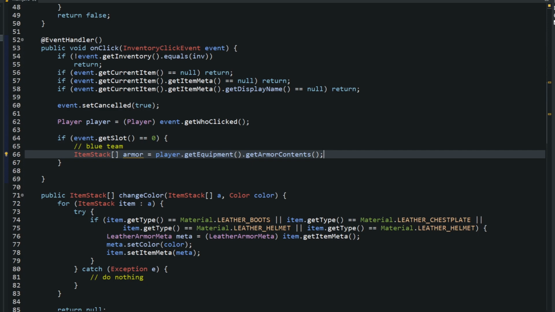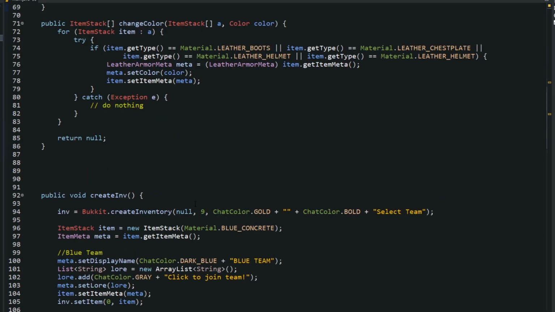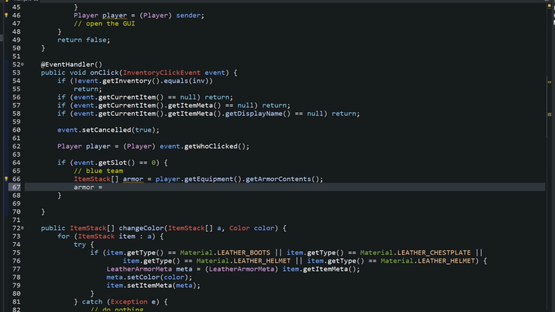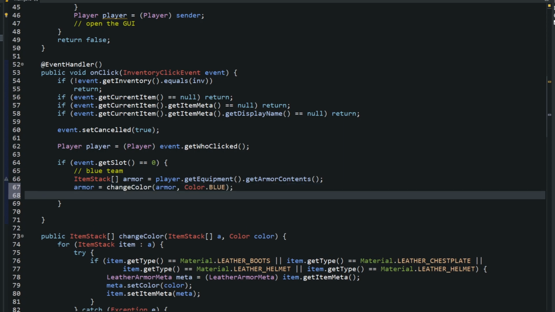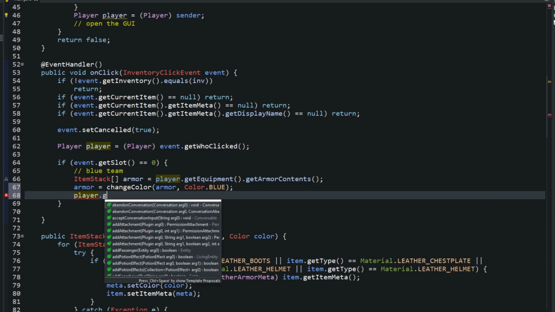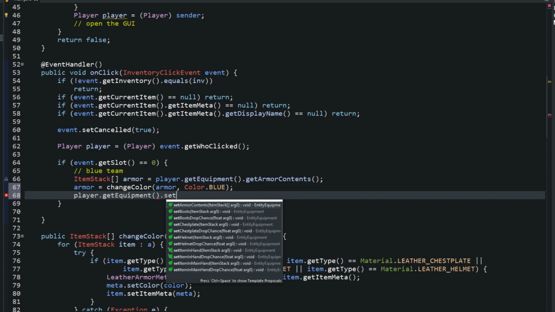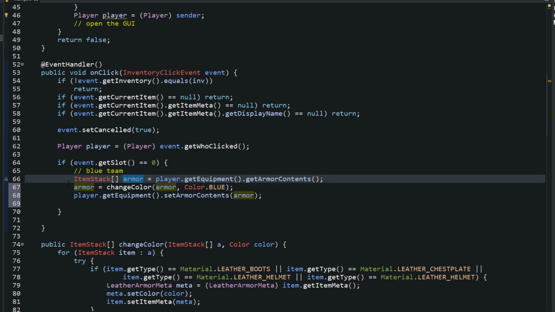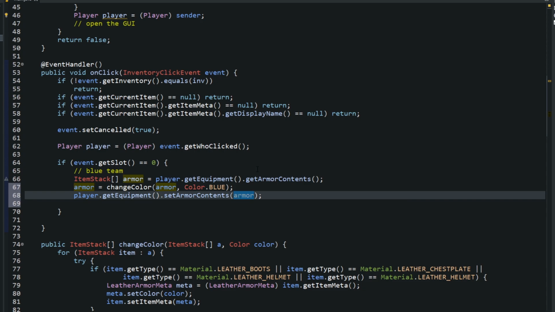And this listener is pretty copy and paste, kind of like the last thing we just did down here. So after we have the armor in an array, we can go ahead and set armor equal to change color, pass in that armor array, and then the color we want to do is Color.BLUE, because slot 0 is the blue. Next, I'm going to do player.getEquipment and .setArmorContents to armor. So we got the armor contents right here, we set it to this armor, and then we changed the color here. And now we're setting it again. We're going to reset this armor.